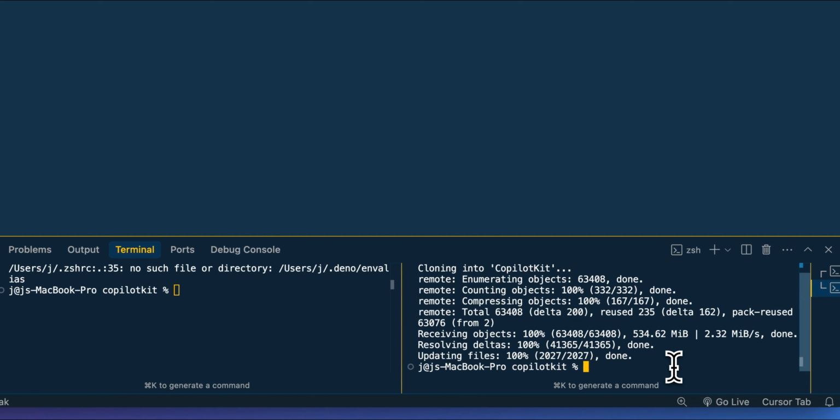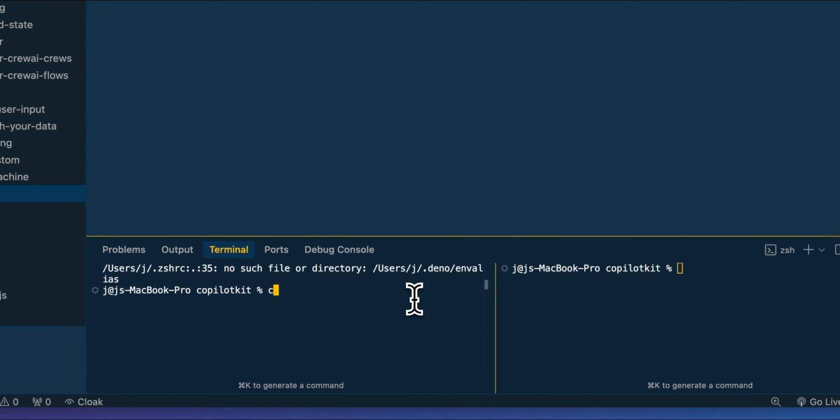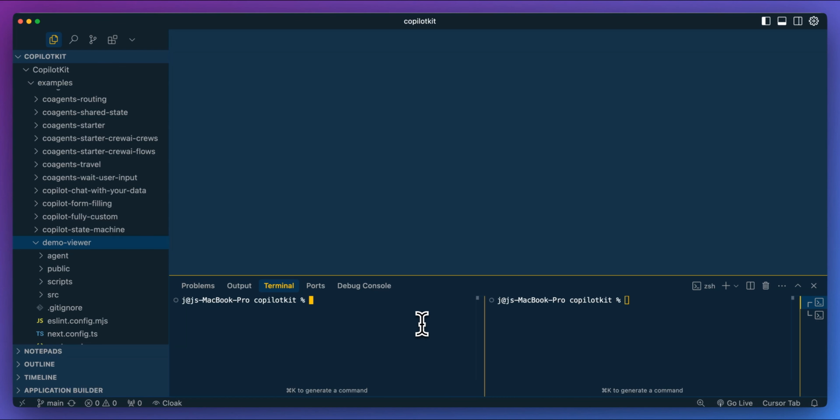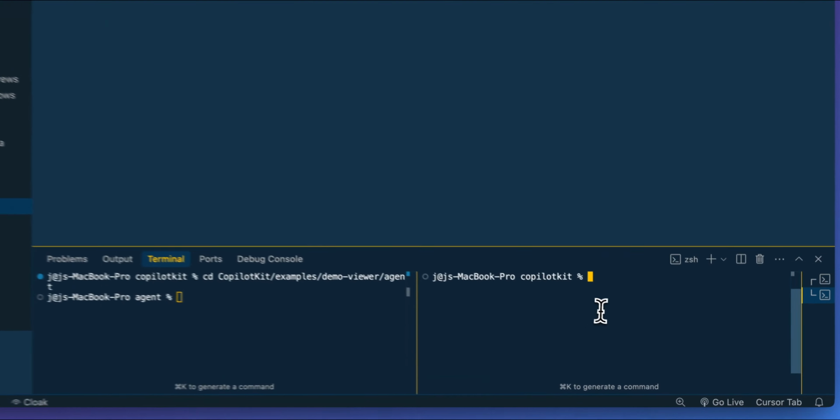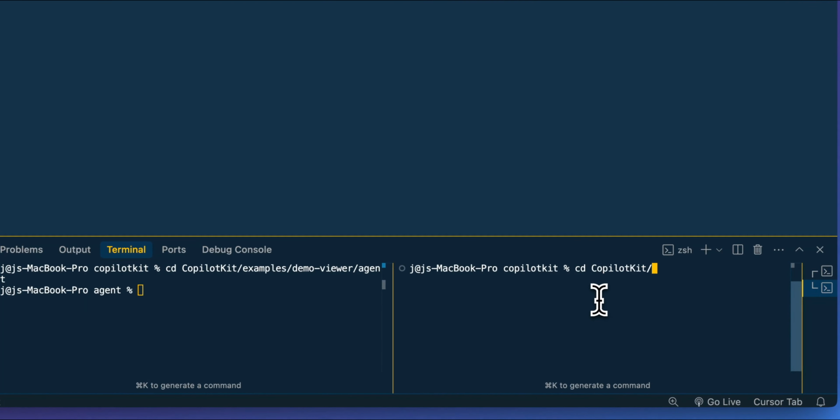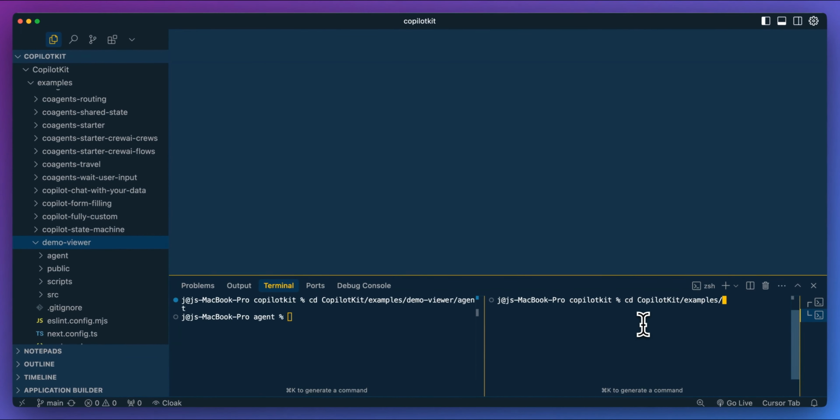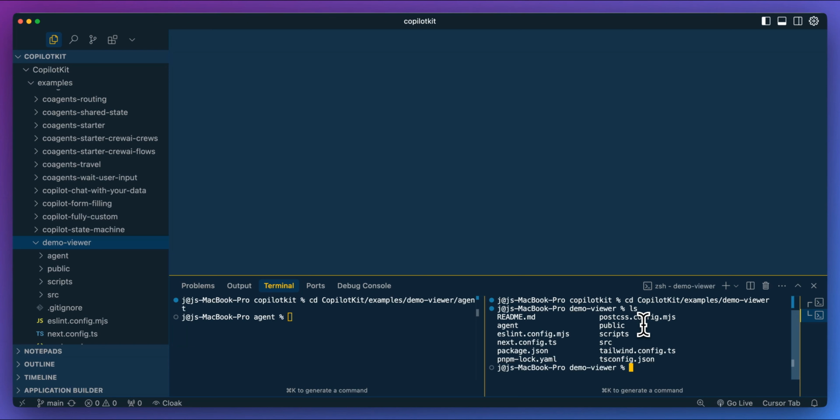The first thing that I'm going to do is I'm going to open up two different terminals side by side. On the left-hand side here, we're going to have our agent architecture. If I just go within our demo viewer and I go within our agent, we're going to be setting up a quick environment variable. And a similar thing on here is we're just going to go within the examples folder. And then in this case, we're going to go to demo viewer. And then within here, this is going to be where we can go and install all of the dependencies. From there, I'm just going to npm install everything.